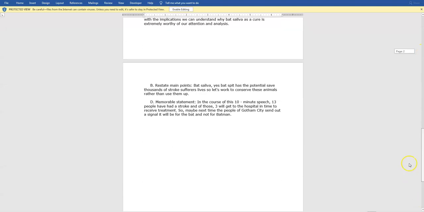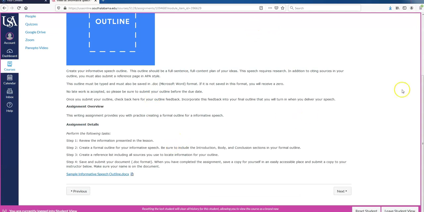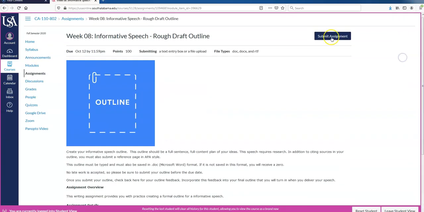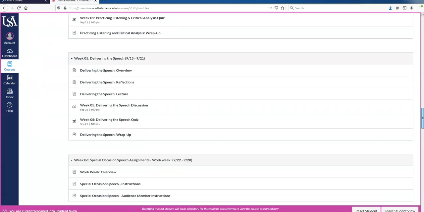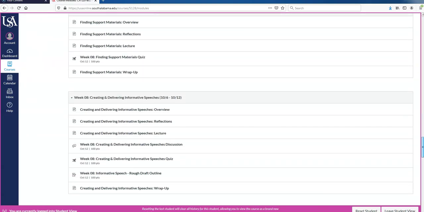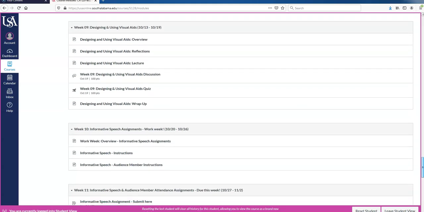And then you'll have actually a reference page after this. So, because you'll need 4 properly formatted references. So you'll need APA style formatted references. And you'll submit that in this week because it's the rough draft outline. And you'll submit just how I've shown you. Okay. All right. And so we've got, that was week 8 and week 9.